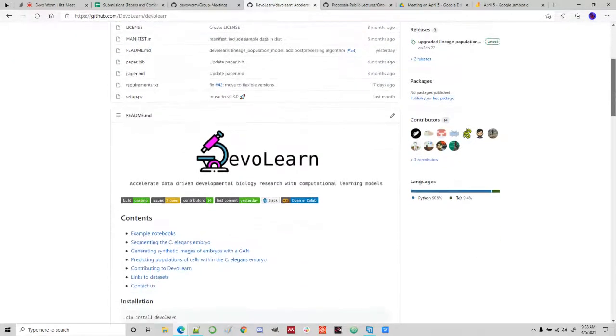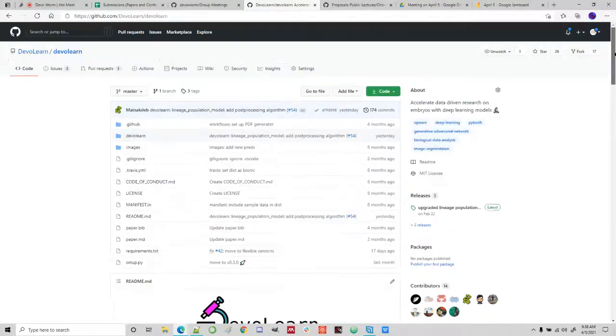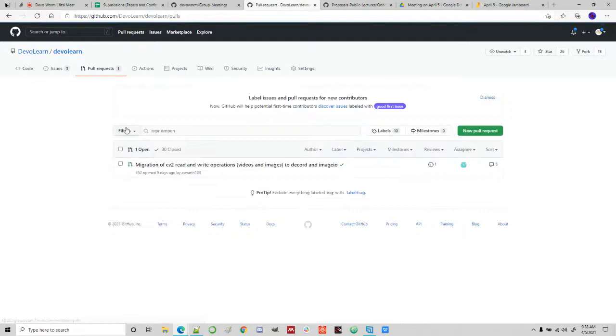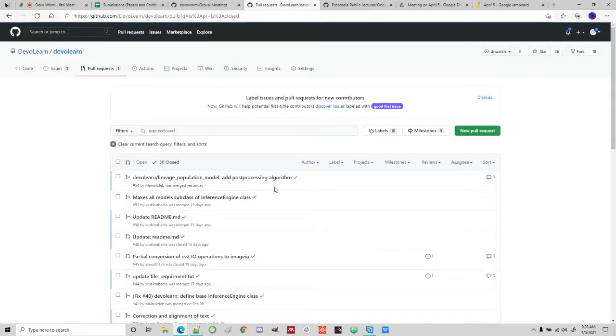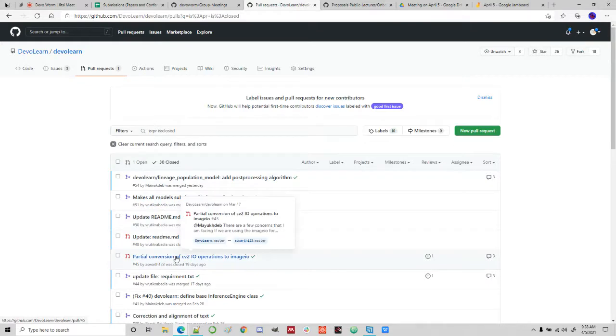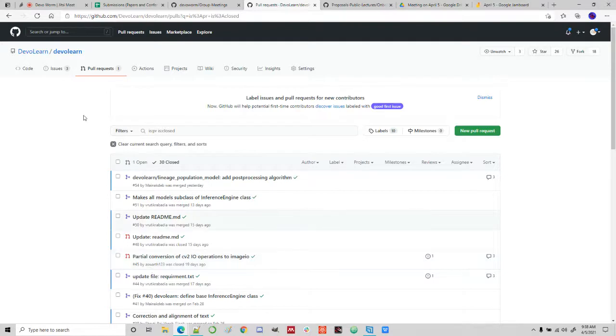So this is the DevoLearn repository. I don't know if we have a list of pull requests. We have one pull request that's open, but we've had a number of pull requests this week. We've gotten a lot of contributions from people, potential GSOC aspirants here, Verdict, Mainak. And I think I mentioned this in the email last week.